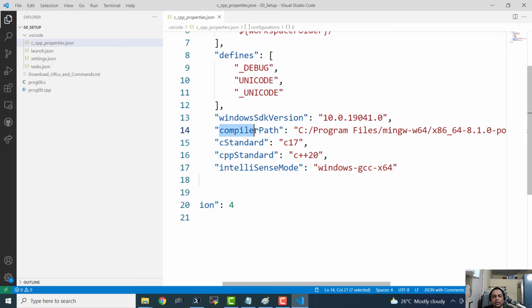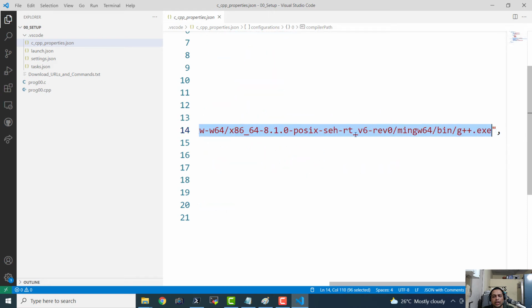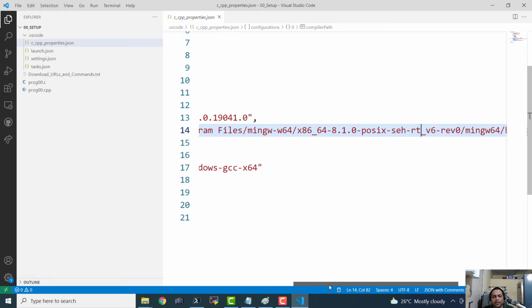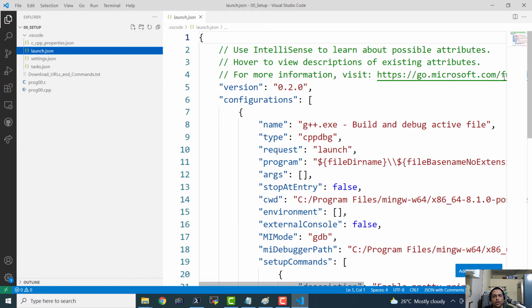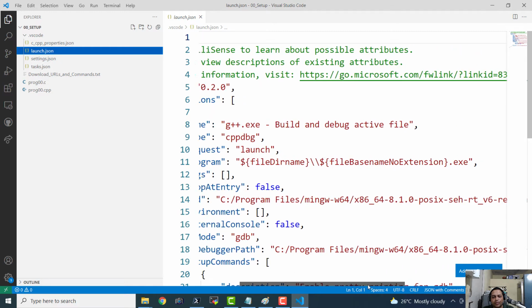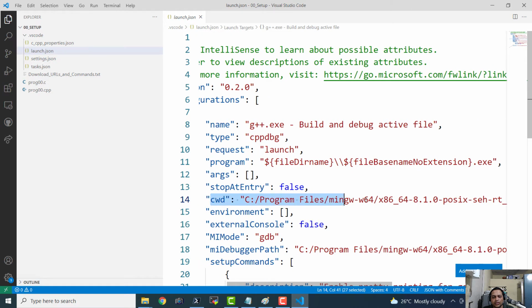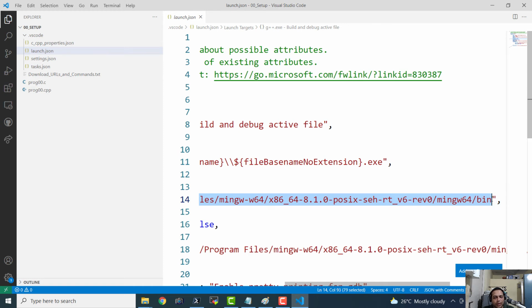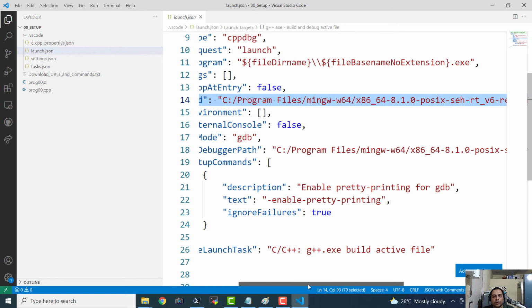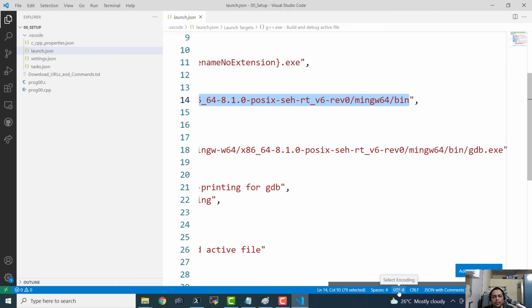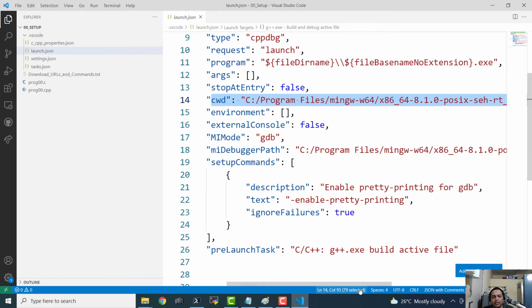we have the name of the file, g++.exe, as the compiler path. And here we have the C standard, and we also have the C++ standard, and the IntelliSense mode is windows-gcc-x64. Similarly, here we have the launch.json, and here also we have the path. This CWD is there, and here we have to mention the name of the binary directory for our MinGW-w64 setup. Here we have to mention the debugger path, the gdb.exe.